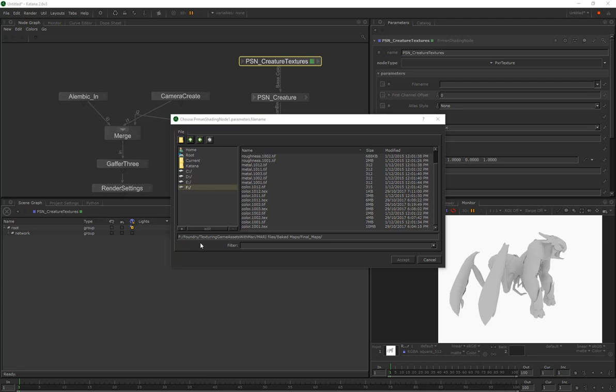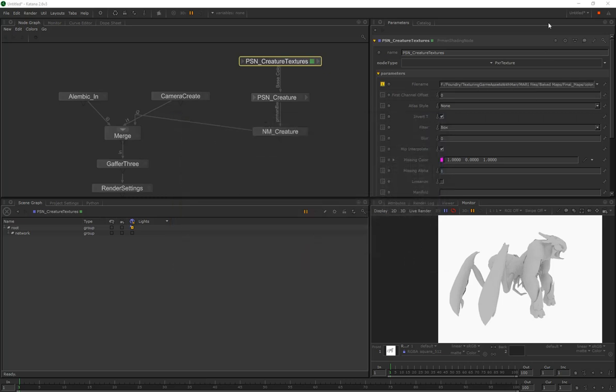It's under the bake maps, final maps. And we're going to choose the first one, 1001.txt. So it comes in here as our file name. But we don't want to use this 1001. We want to let the Pixar texture shader node choose the correct one. We let it do that by going underscore map ID. So we replace the number with map ID.